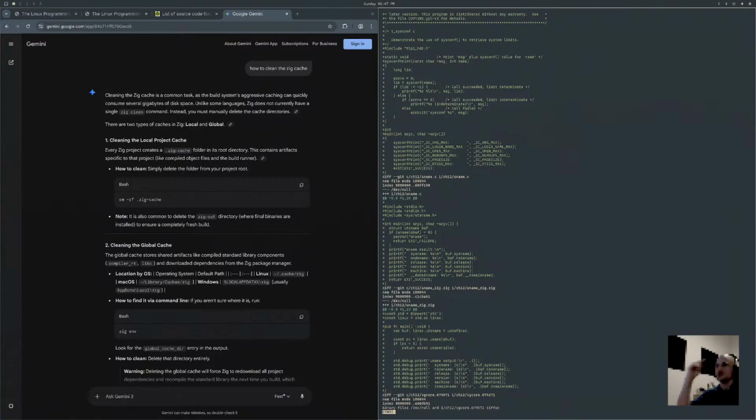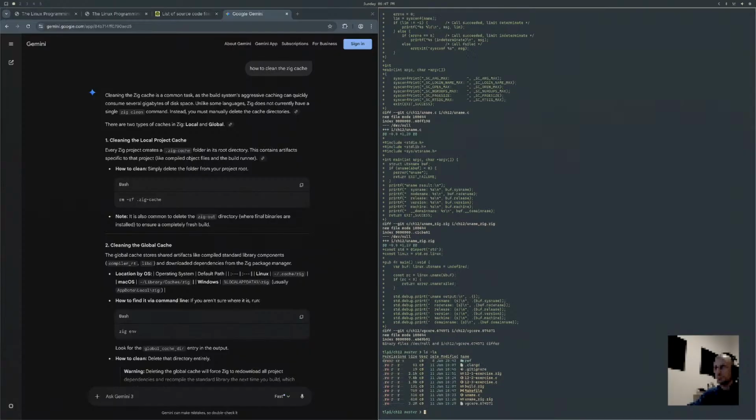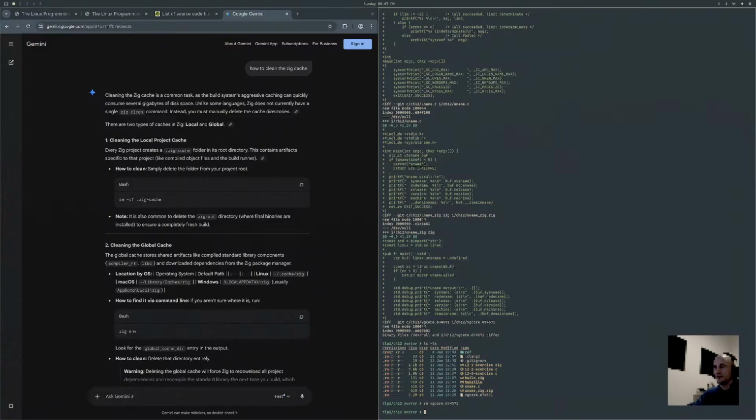What is this VG core? Is that a core dump? I want that there. That's a Valgrind core dump.